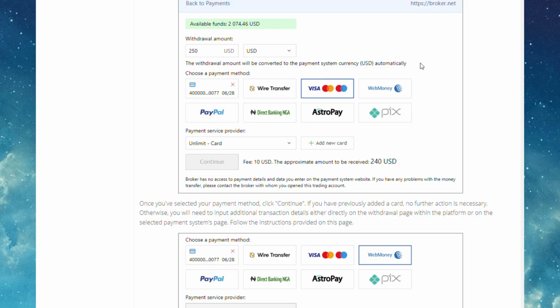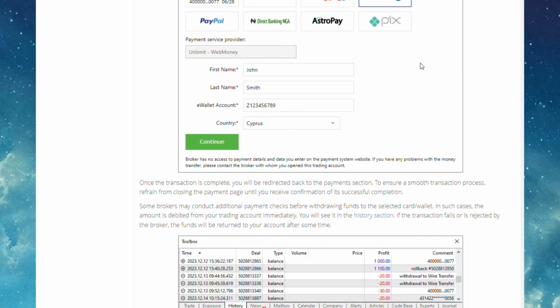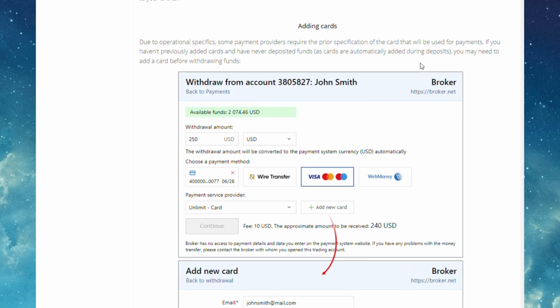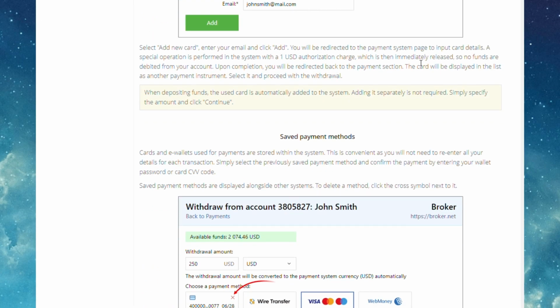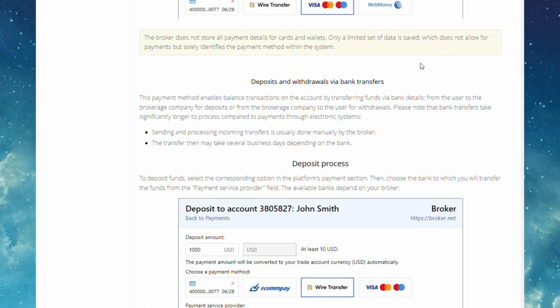Step 4. Choose a payment method. Select your preferred withdrawal method. This may include a bank card, e-wallet, bank transfer, or other broker-supported options. The available methods depend entirely on your broker, not MetaTrader 5 itself.